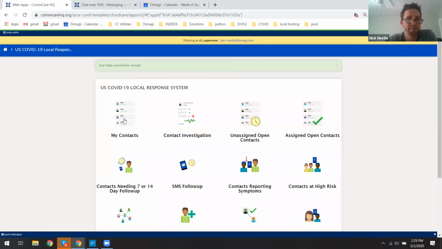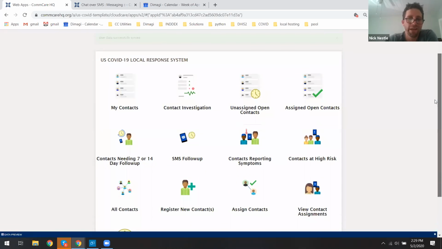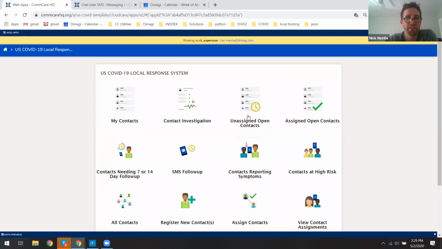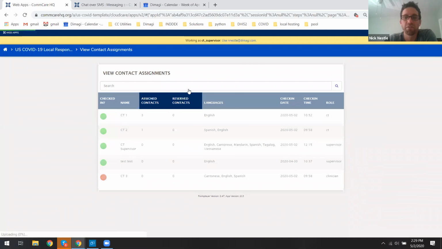So this persona is a person that's in charge of the contact tracing team. And again, what they're going to need to make sure they're doing is managing their queues to make sure that their people are working. So they can always look at the contact assignments. They can see they've got a bunch of people that are actually online. I can see that they do have assignments to them already. So this is good. I know their queues are full.